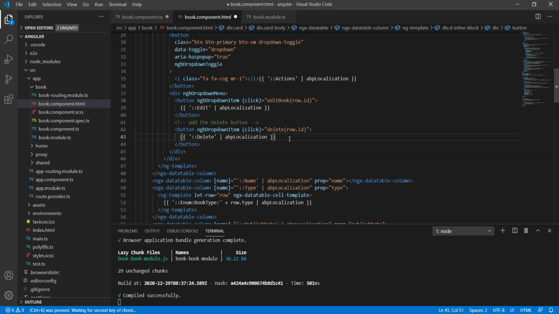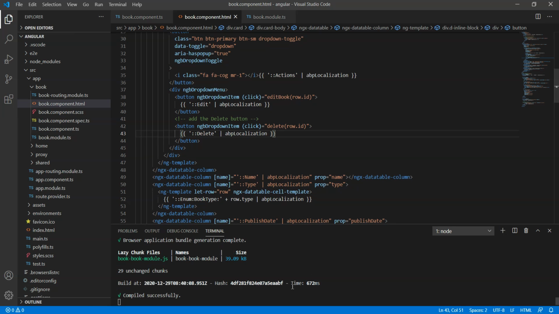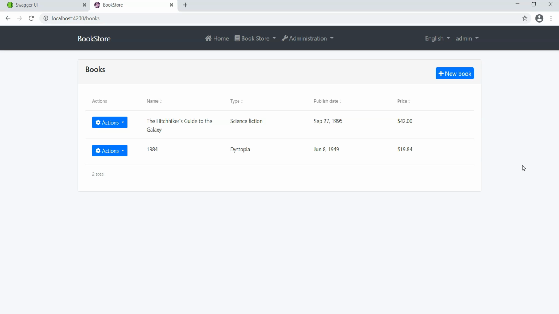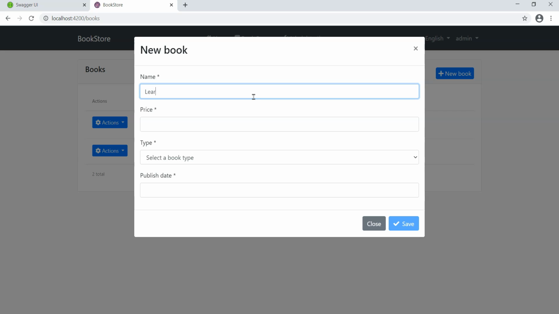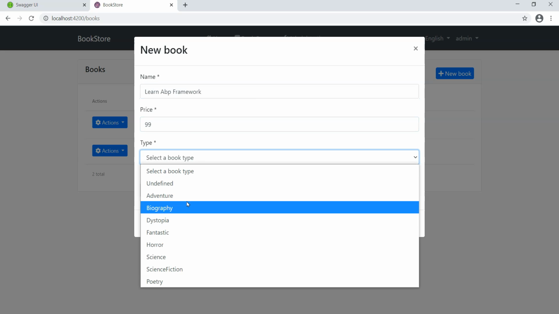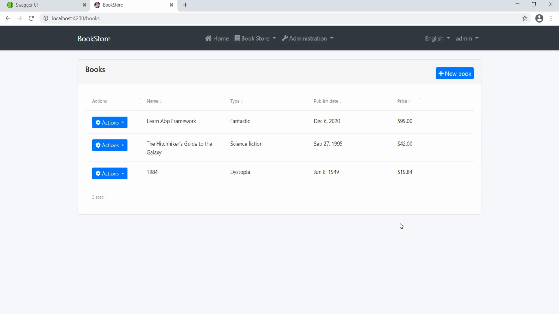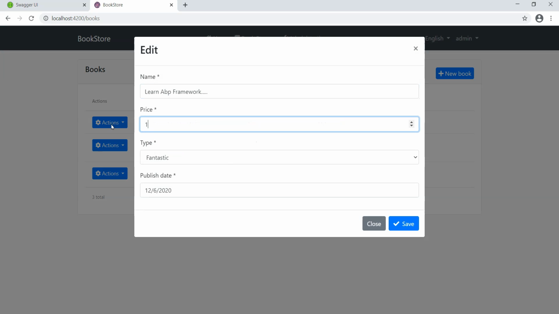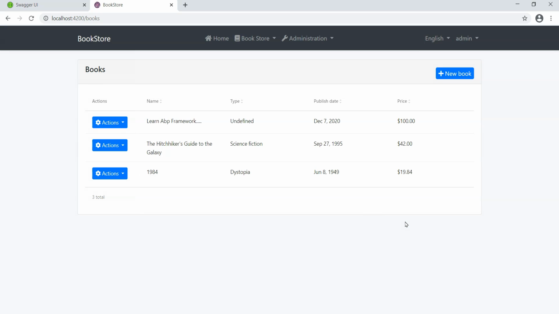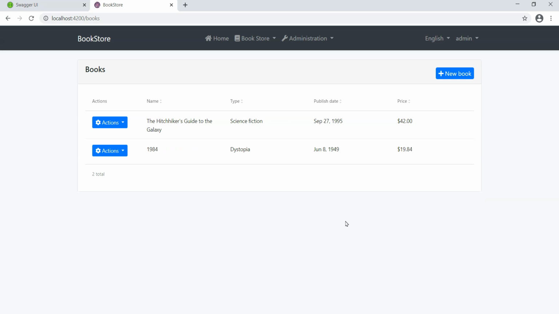Now that the delete button is added to the dropdown, we will test create, edit, and delete functionality. Let's first try and create a new book. We will now edit the same book. Finally, we'll delete the new book. All seems to work the way that we want using the Angular UI.